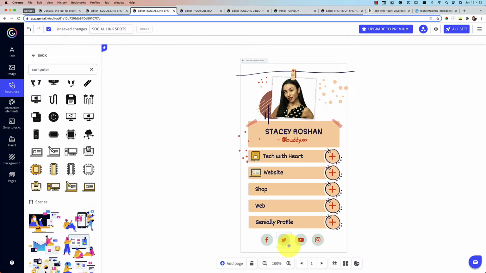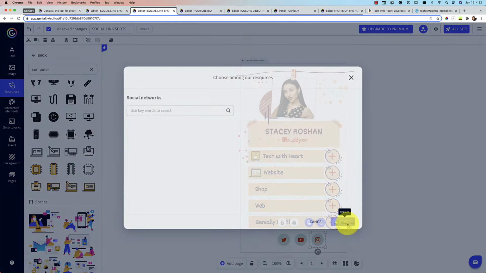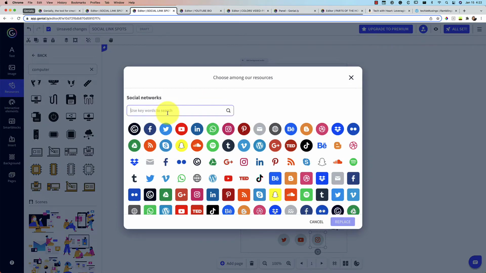And then the last thing I did was I actually changed up the icons here. Like I don't use Facebook, so I deleted that. And then I deleted what was underneath. I use Twitter, I use YouTube, but I don't use Instagram. Instead, I want to change that to LinkedIn. So go over to replace. And then what you can do is just look for LinkedIn.